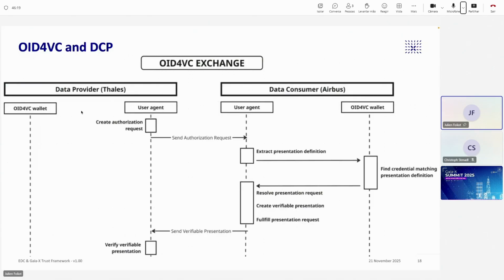You have your user agent, your connector, your wallet, and the way to do it is just to create authorization requests. Inside it, you have a presentation definition that contains the information that Thales wants about Airbus. Airbus finds it, matches it, takes it from its own wallet, and sends it back to Thales, who can verify the presentation. In this schema, this is a server-to-server authentication. So there is no pre-authorization. This is a pre-authorization code, okay?